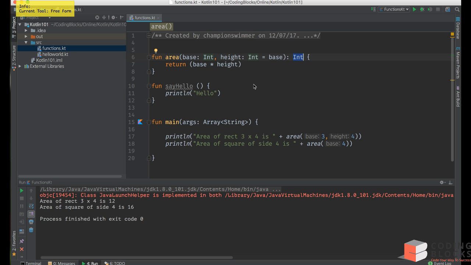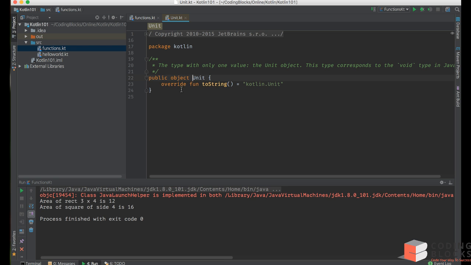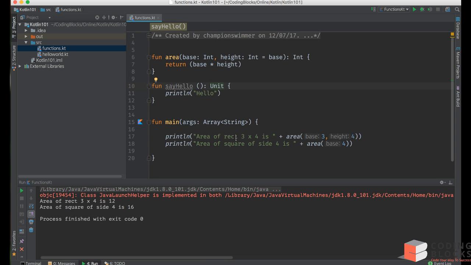But what about say hello? This kind of function inside Java, this is basically your void type, right? This is the void type function. Now, the equivalent of void in Kotlin: we do not have void as a keyword here available. So instead, what happens is by default, this function returns Unit. Okay, so Unit is a primitive inside Kotlin, and this actually is very similar to void, because when something returns Unit, it means it does not return anything.